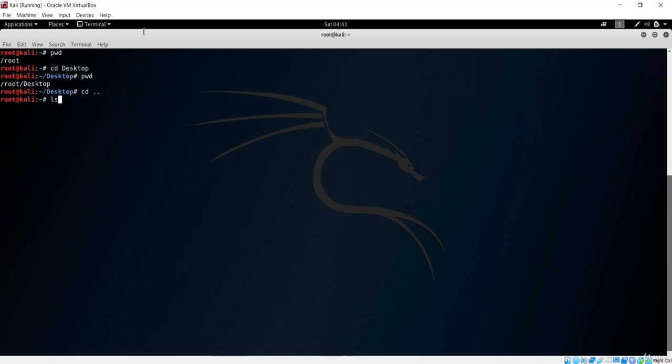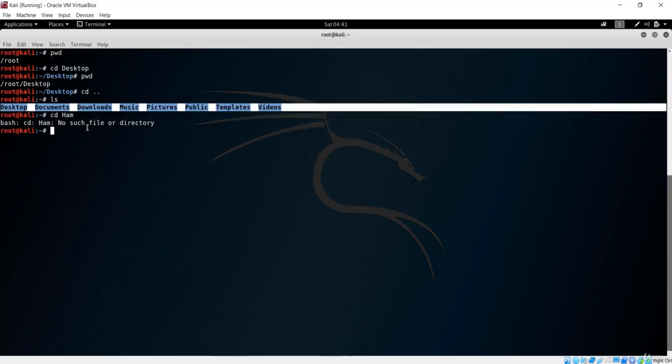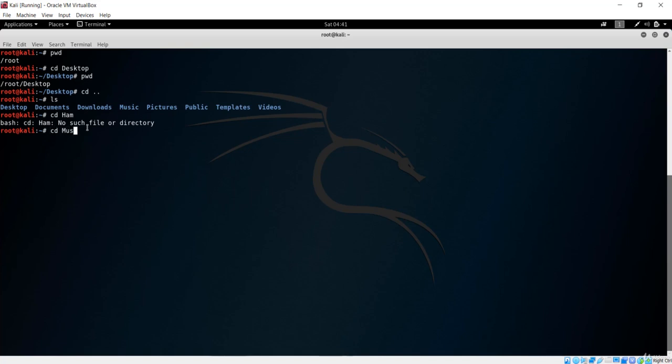If I say ls now, which is basically list, this is going to list everything that is inside this root. So we have Desktop, Documents, Music, everything. If I say something like ham, which is not inside this root, then it is going to give us an error, because that is not inside this root. You can only navigate into these folders. If I want to go to Music, I say cd Music, and this is going into Music. If I want to go back, cd double dot, you are going back, ls, and again inside this root you have these folders where you can navigate.